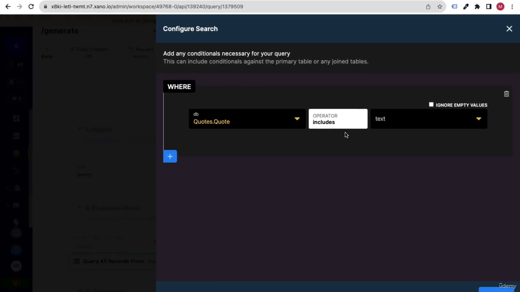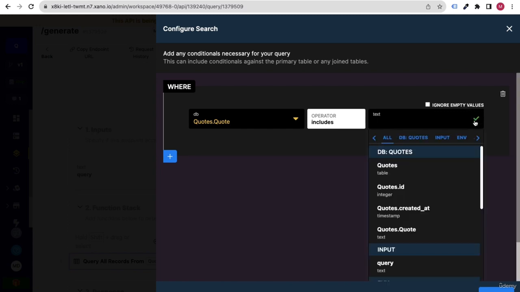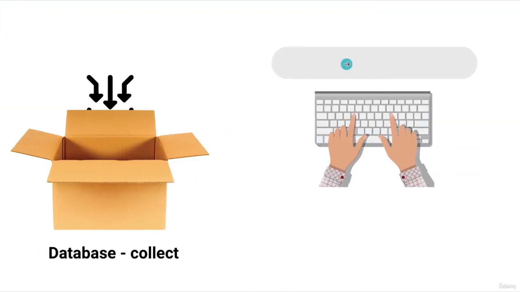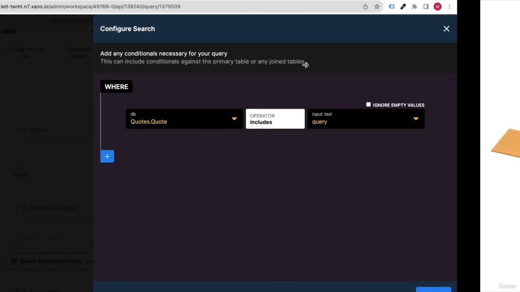And then after you do that, you can simply click on this text option, and from here you can go to input. Remember that we created the query text in the first step, so you have to select the query text option. Whenever someone types the query in the form of text, we want to get the response in front of this user using our database.